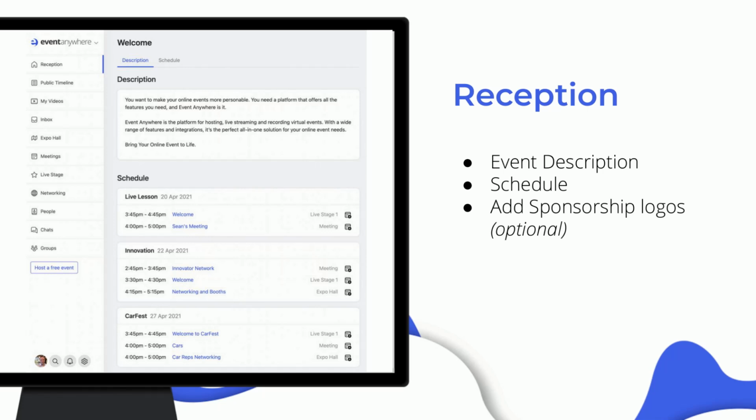But in essence, the reception area is the first place that people go to. So having a really good description and instructions, a full schedule, and then you can add your sponsorship logos for commercial sponsors.